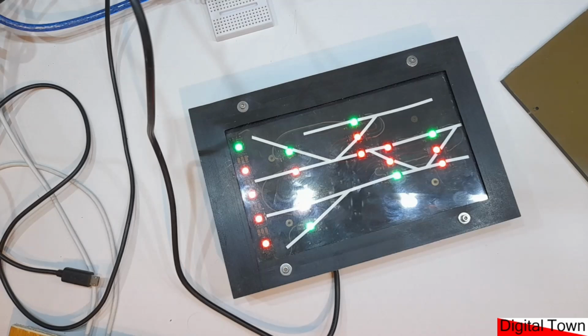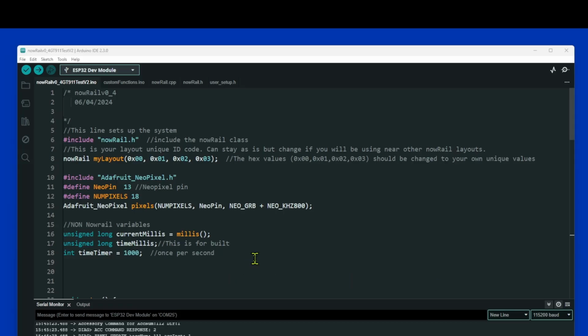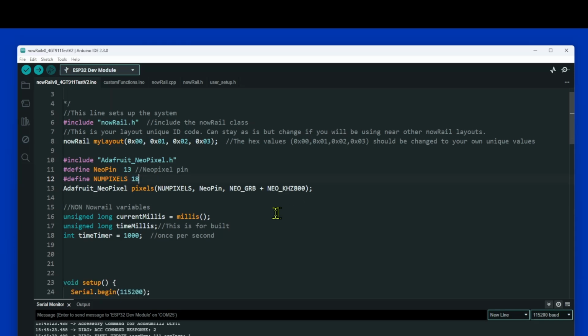So let's have a quick look at how the code was written for that. The way this was written, obviously the Neopixels, as we've seen in the previous bit of the video, are very simple. I just used the Adafruit library. I've connected in this case to pin 13. That's because that's the way that unit had already been built, so that's the pin it's connecting to, and I have 18 Neopixels on the row.